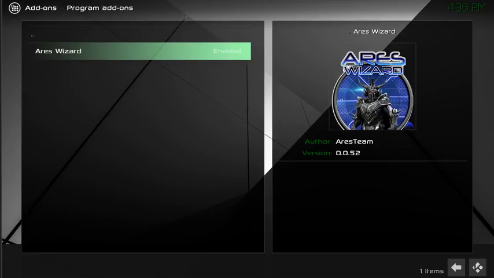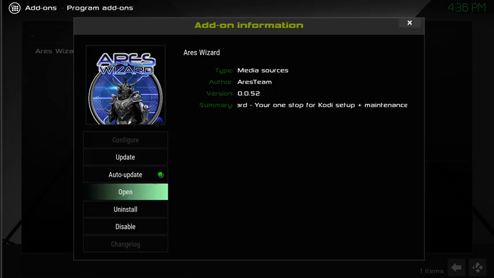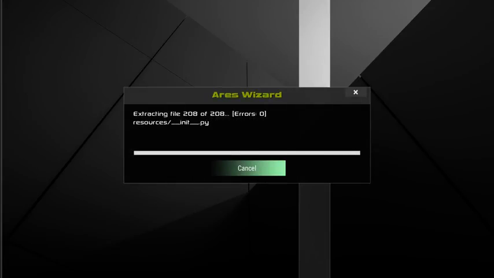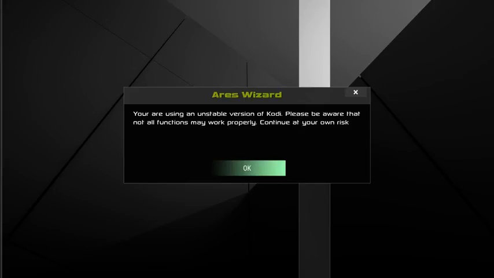Once you get that notification, all you need to do is click on Aries Wizard again, and this time you're going to click on Open. Give it a moment to check for any updates. All right, you're going to get this pop-up. It's going to say you're using an unstable version of Kodi. Like I've explained in previous videos, you don't need to worry about this message. Aries Wizard has not been updated to accommodate Kodi Krypton, but it's not something you need to worry about. Click on OK. Now just give it a moment to actually open up the wizard.